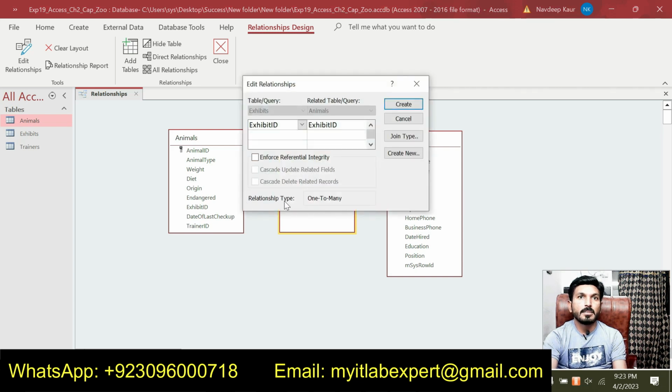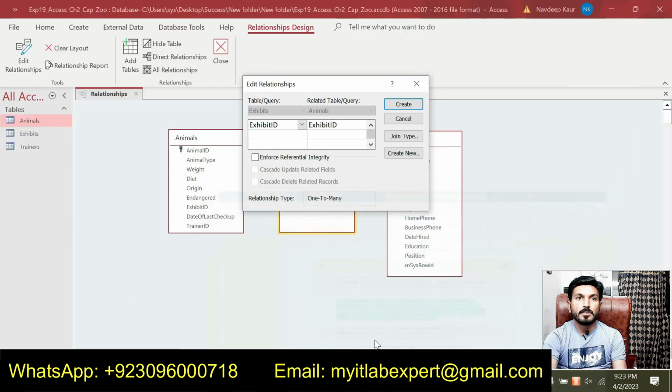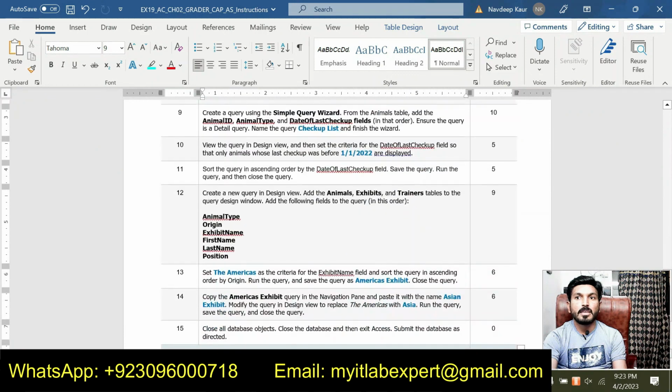So you can see that we are creating a one-to-many relationship, and now we are supposed to enforce referential integrity. Select the option to cascade update related fields. So check this box, enforce referential integrity and cascade update related fields, and click create. So we have created our first relationship between the exhibit ID field in the exhibit table and the exhibit ID field in the animal table. So that is all about step number 7.